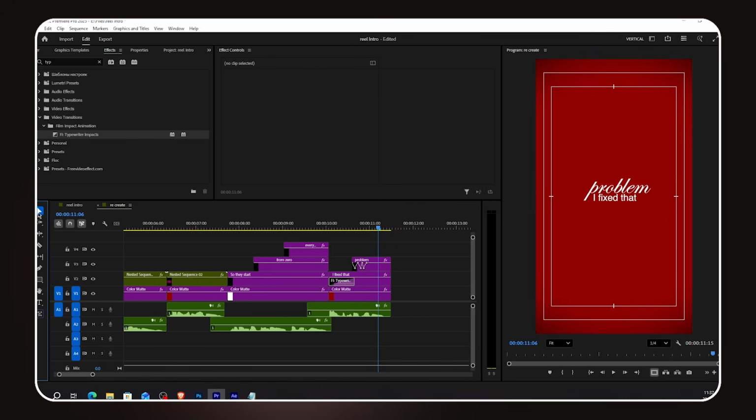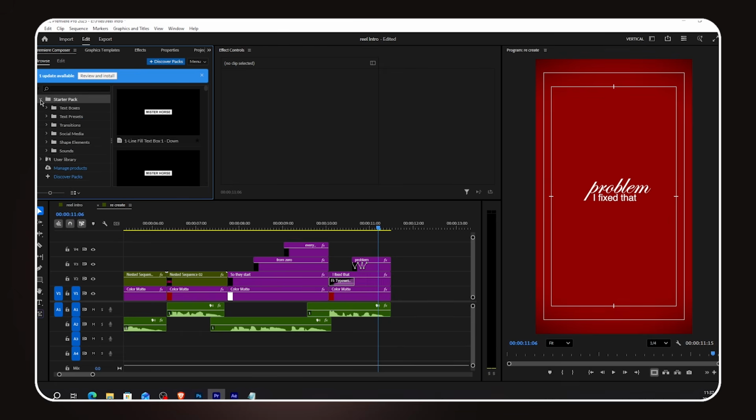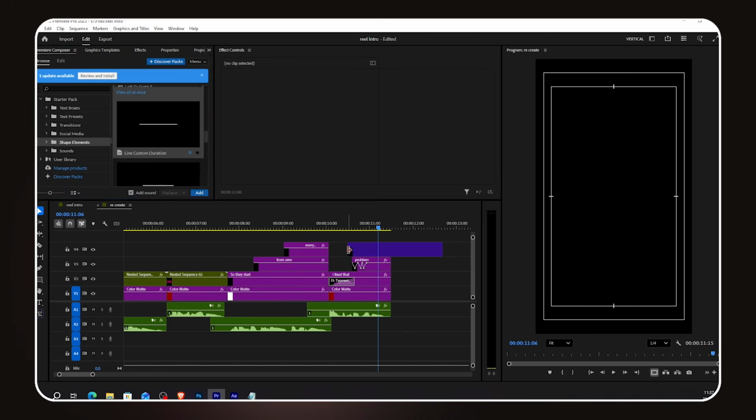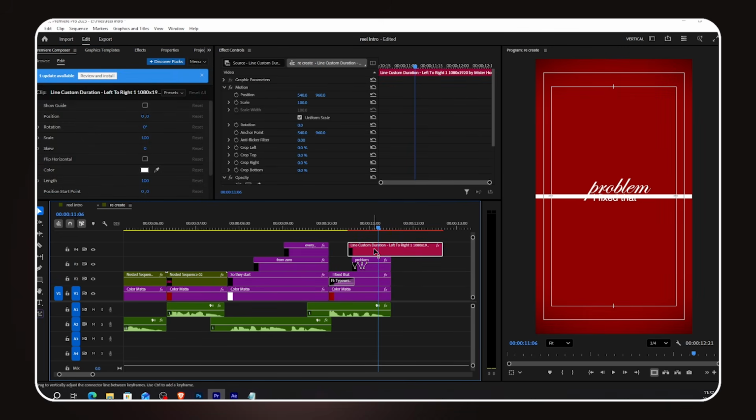I use the Premiere Composer extension for this. Premiere Composer is a free plugin. You can download it from their website and install it in Premiere Pro. Once it's installed, go into the Step Elements section and you'll find a collection of animated line elements. I pick the line I want and add it to my timeline.